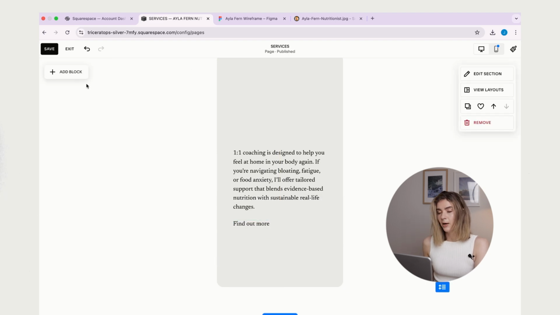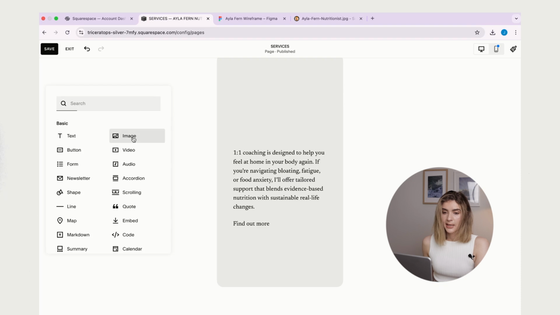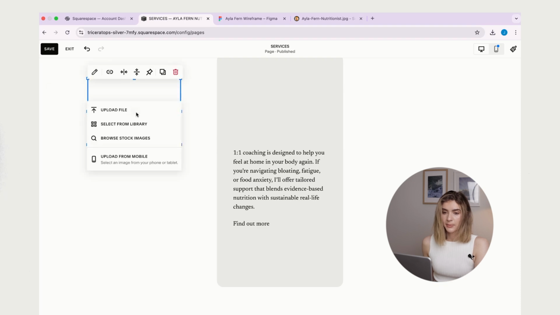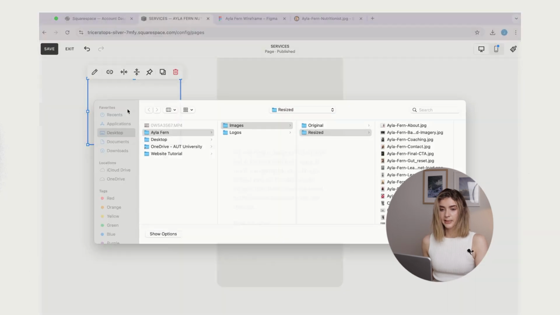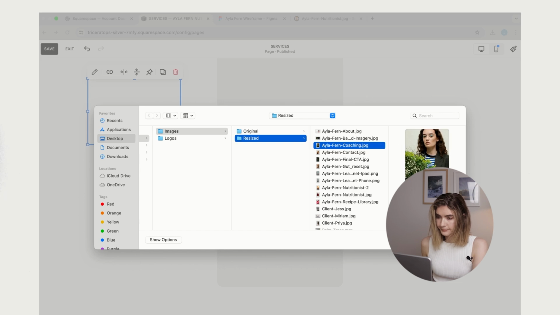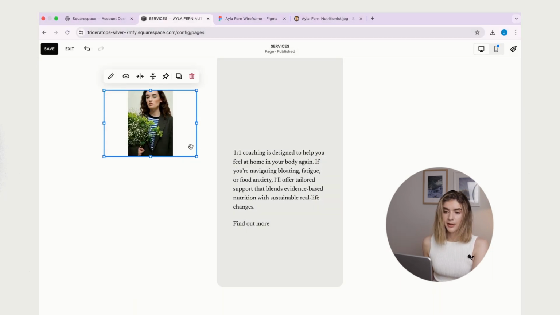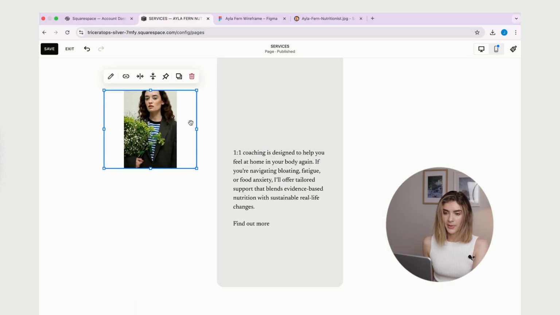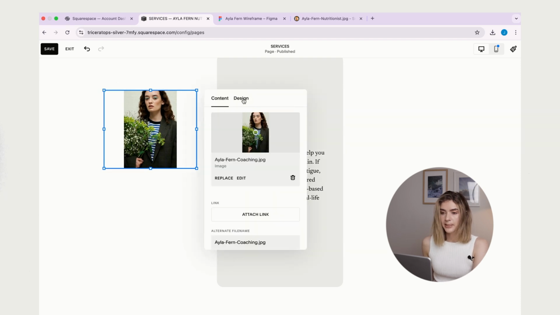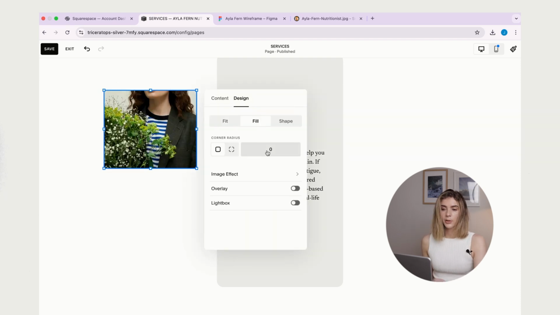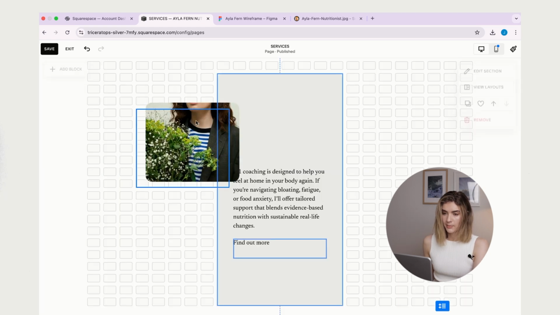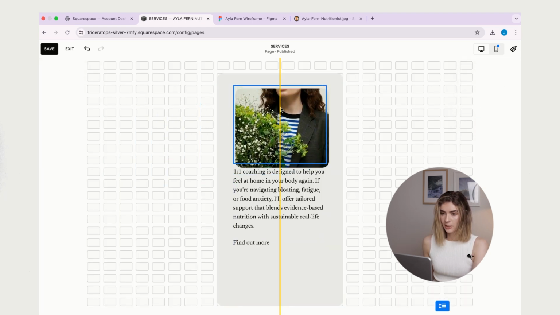Next, we just need to add our first image for our coaching service. So we're going to add block, add image, select the plus icon, select upload file. Like we've done previously, we want our image to fit the edges of the bounding box. So we'll click into the edit pencil and we'll go into design and select fill. We also want a corner radius of 20. So we'll add that in here and we'll drag our image over our first section container.